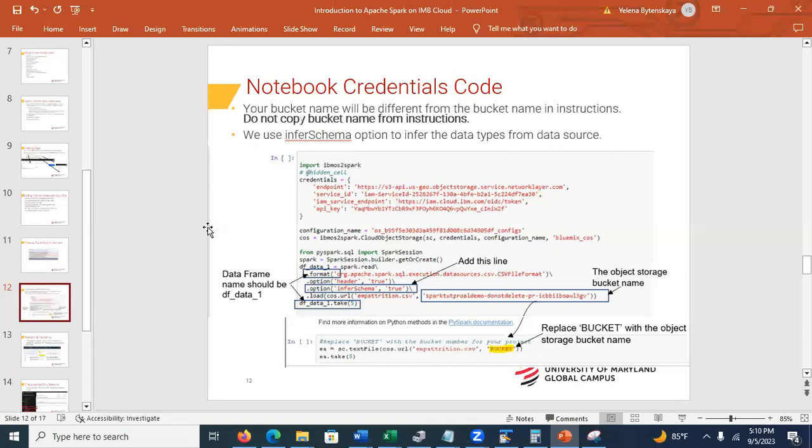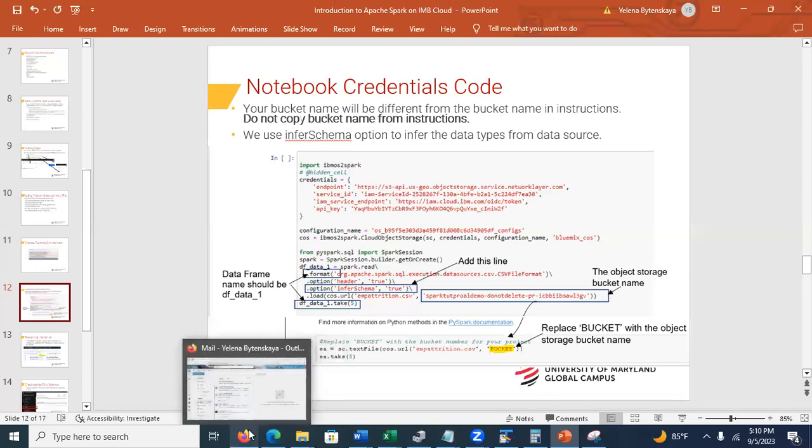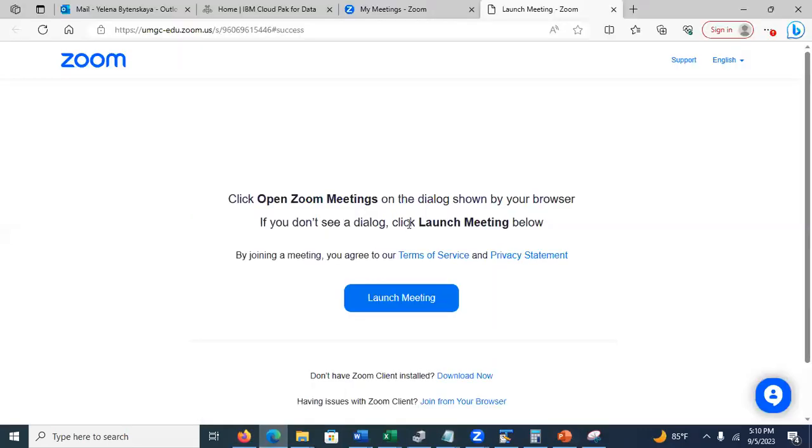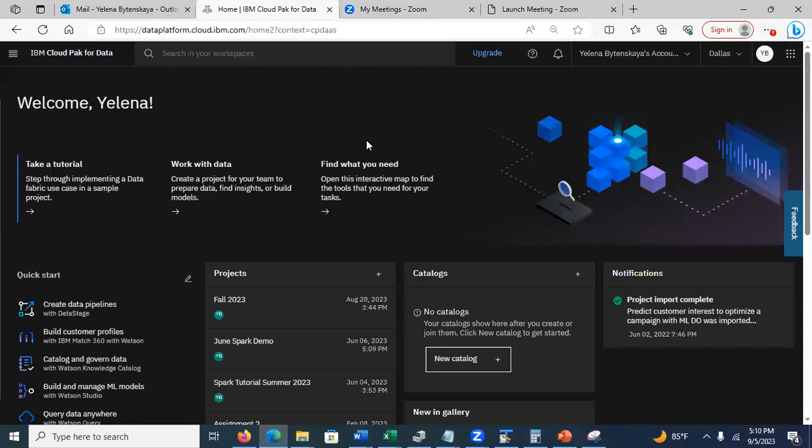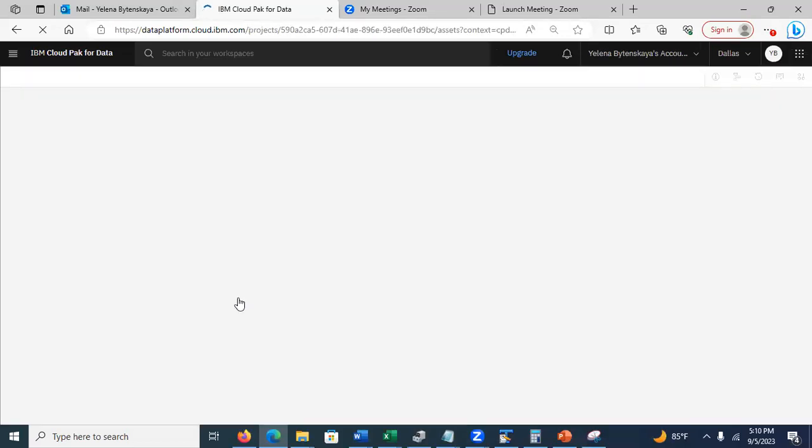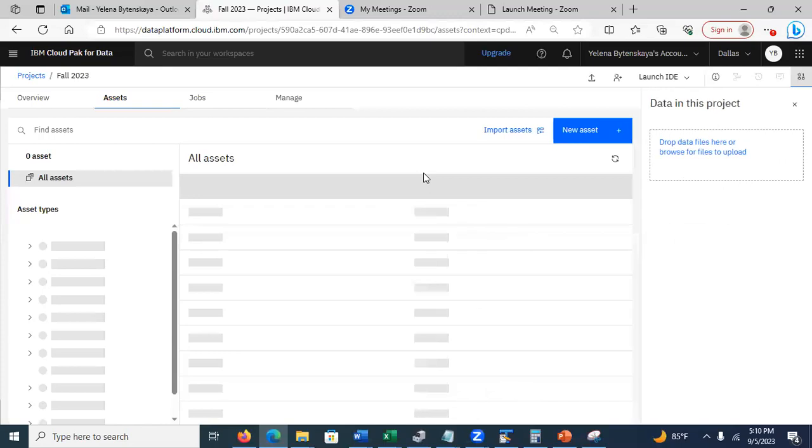Okay, and the credentials code. I guess I'll go ahead and show you the actual notebook, but I also showed it in a video, right? So this is where the projects are, right? I have a lot of projects since I've been doing this demo for a long time. So I have this project, and I'm going to click on it to open the project.